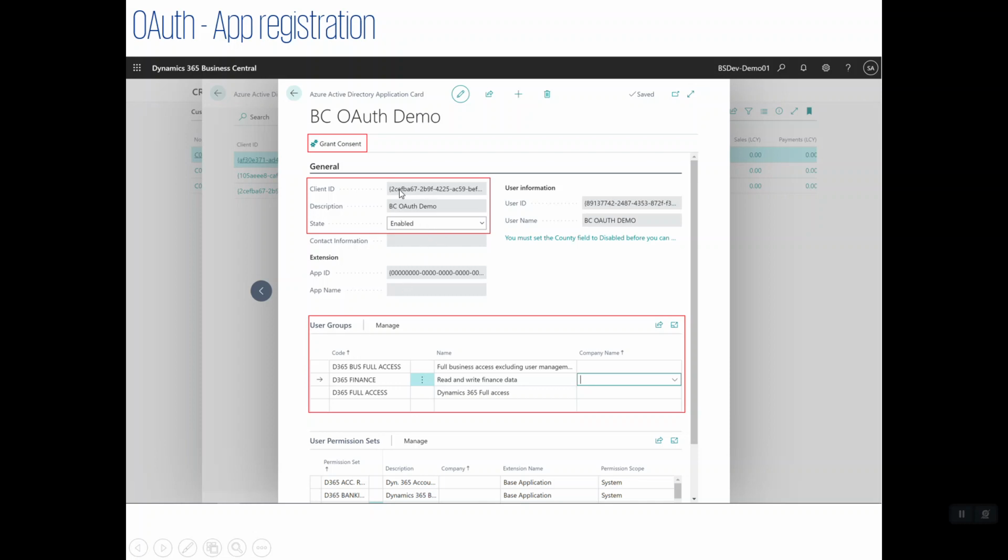Which means you are giving permission for communicating between Azure and Business Central. This is a main important step. We need to provide a client ID, which was generated in the previous step in Azure, and add all the user group permissions over here. Then click on grant consent if you are admin. If you are not, then it will throw an error.